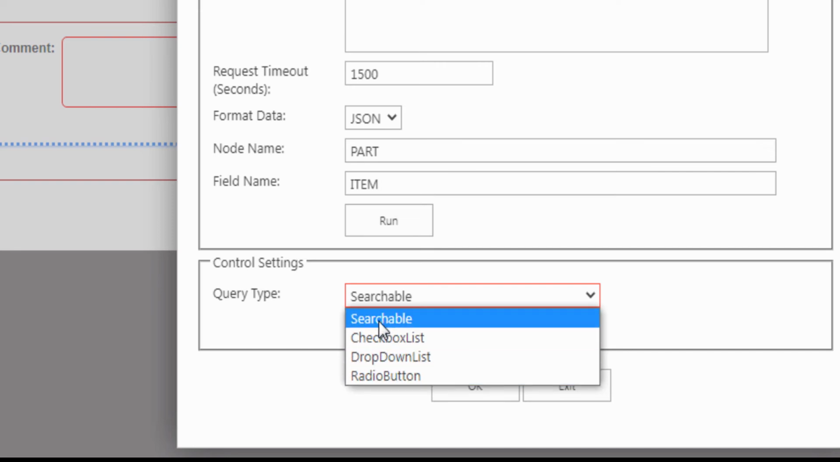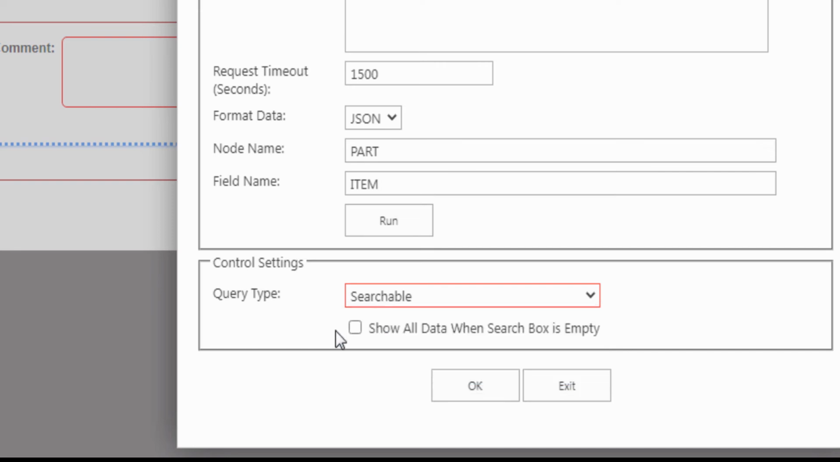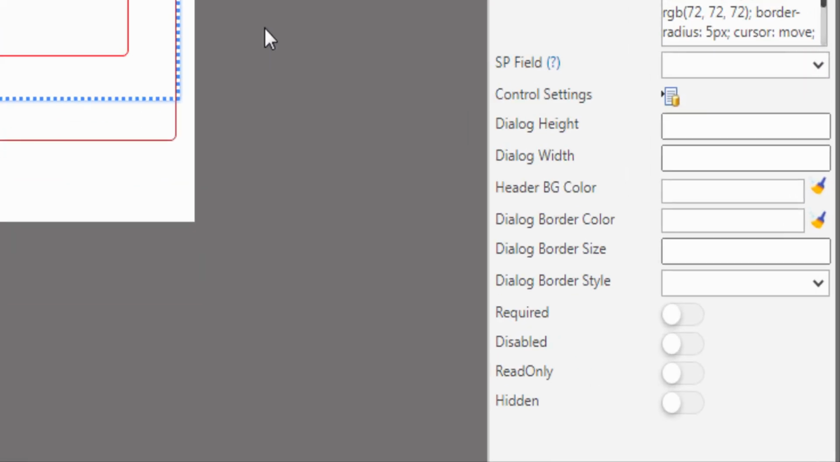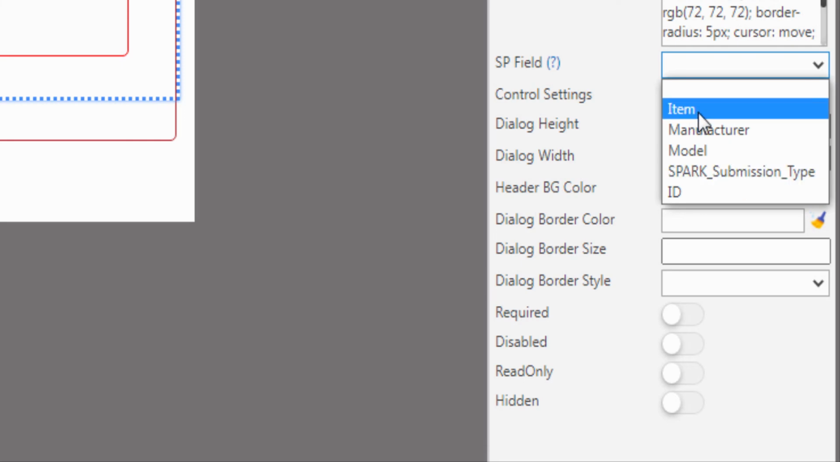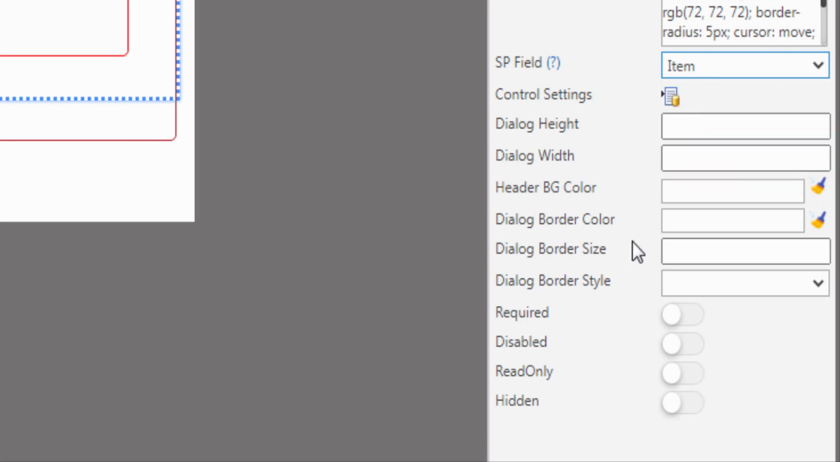First, we will select the searchable type. We have here a checkbox to display all the data in the search dialog, if the search box is empty or not. We are going to select it and see how it works. Then click on OK. Now let's map the Web Connector control with the SharePoint field, to save the control's value in the SharePoint list alongside the other data. Choose whether the control is required or not.